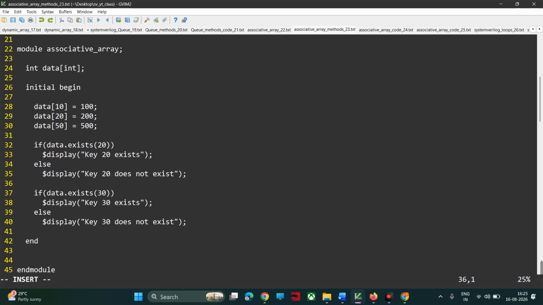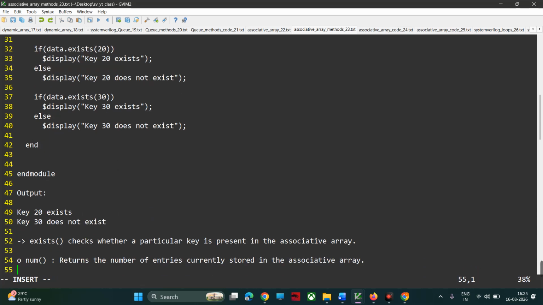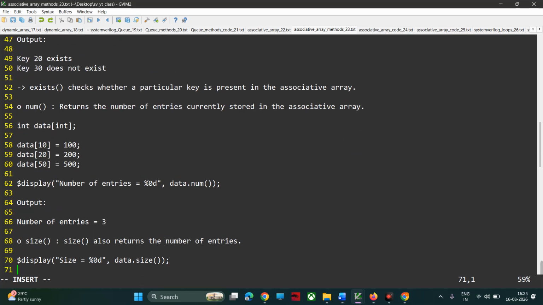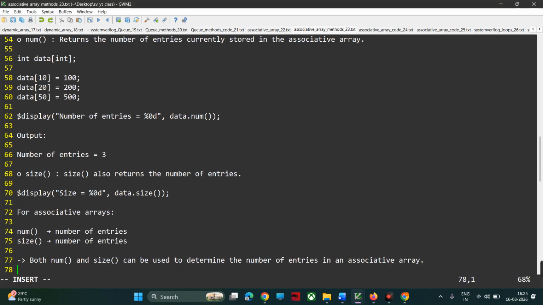Then the next time again we are checking with the key 30. So 30 is not present here, which means this is a false statement, so it's not true and it will print the else part. The result will come something like this: key 20 exists and key 30 doesn't exist. So exist is checking whether the particular key is present in the associative array or not. That is what the exist associative array method is telling.